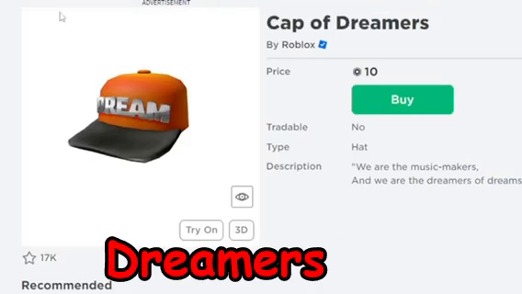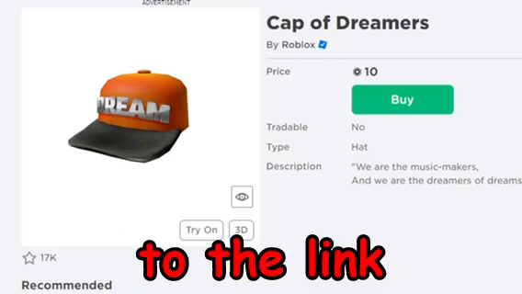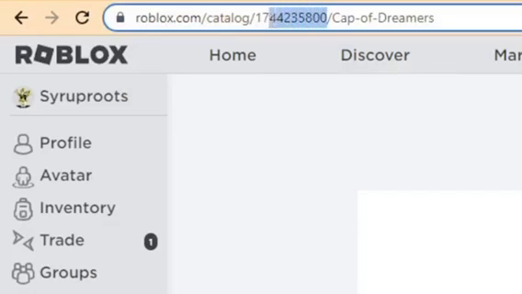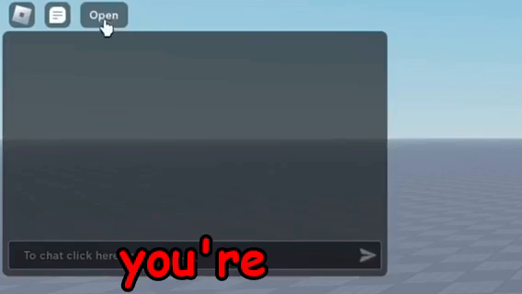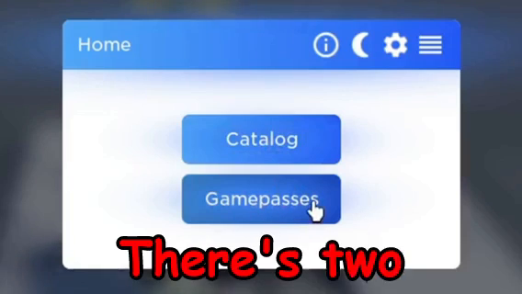But anyways, this is the cap of dreamers for 10 Robux. We're going to go to the link up here, and you're going to find the ID, which is the numbers after catalog. Go ahead and copy that, and then go into the game, click the open button, and then you're going to see game passes or catalog. There's two different options here.